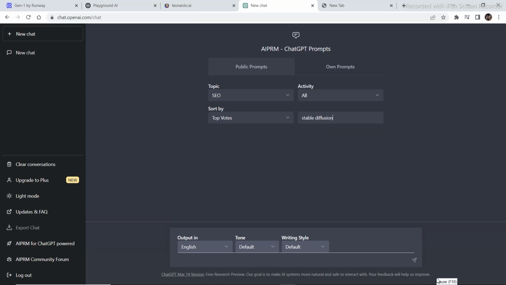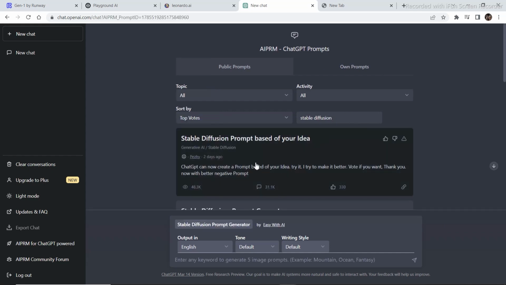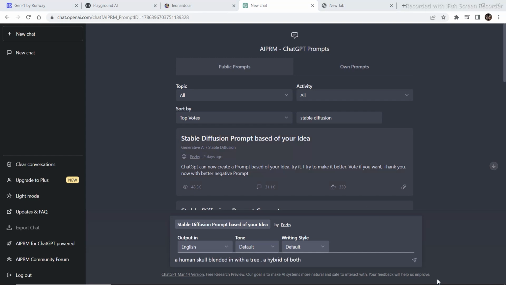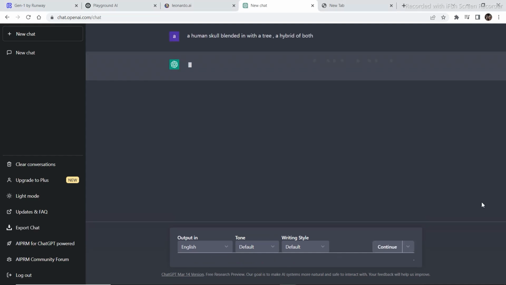For those of you who don't have access to Midjourney and you want some stable diffusion prompt generators, you can type in stable diffusion and you'll get a number of stable diffusion prompt themes that you can choose from. Let's try this out. So this is the idea I came up with, a human skull blended in with a tree, a hybrid of both, and let's see what it generates.